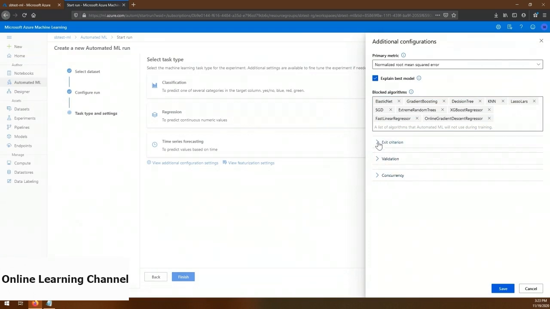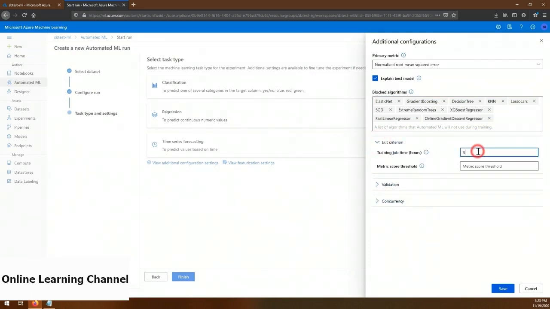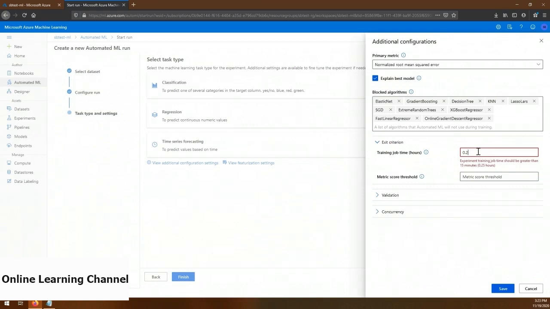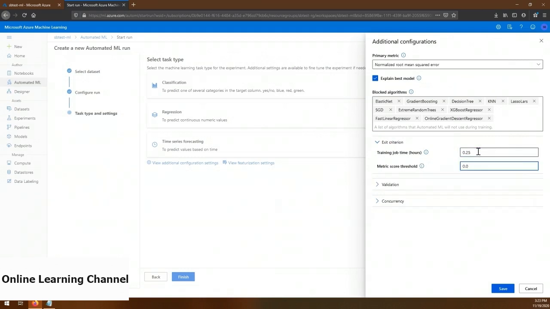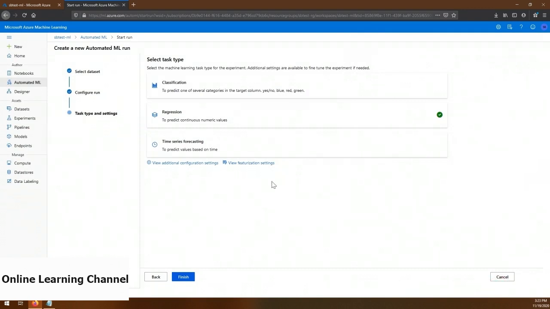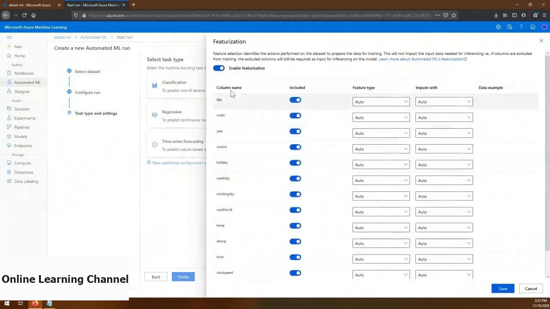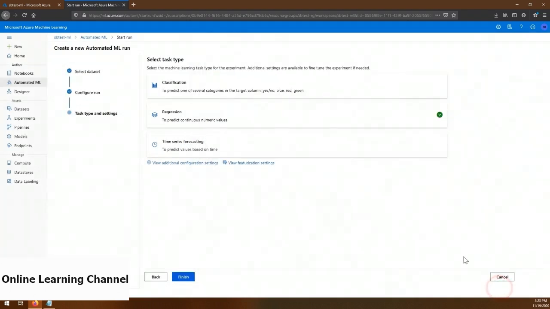And we're going to set the exit criterion. And then we can click Save. And once again, we'll do the same thing with the featureization settings. Make sure it's enabled, and then we'll click Save. And now we can click Finish.